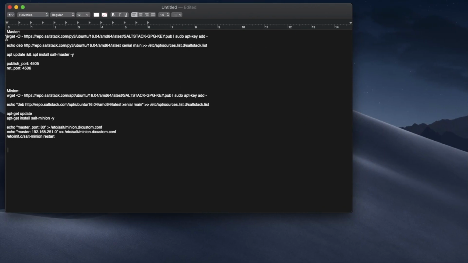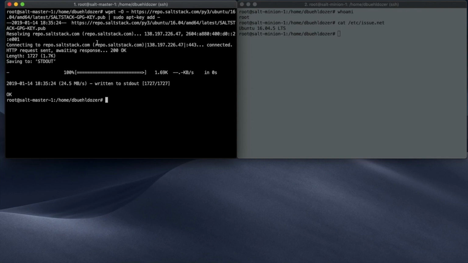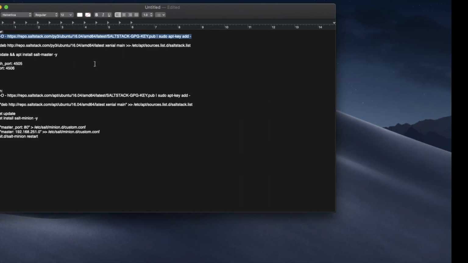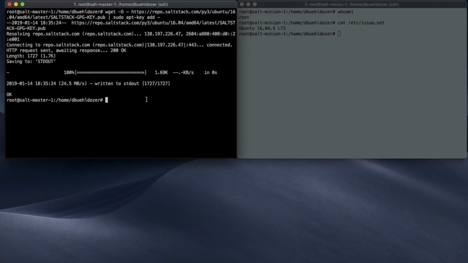I'm going to step you through by running each command you need manually. If you want to go back later down the road and script this into a bash script, I definitely recommend that, but for now I'm just going to go through everything manually. So the first thing we're going to do is add the key for the SaltStack repo. And then the next thing we're going to do is add the repo for SaltStack.